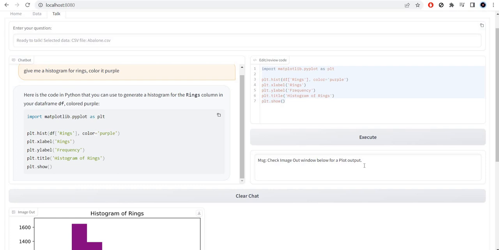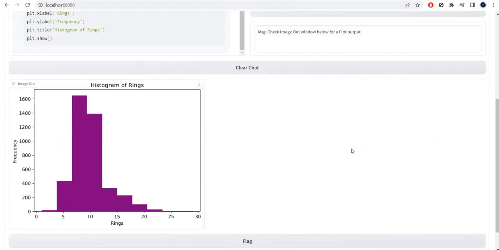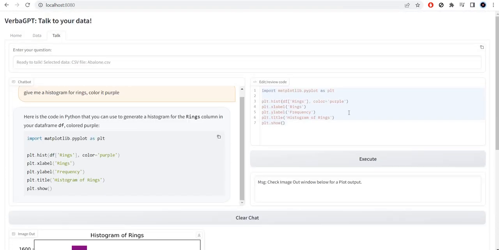And it gives me a message to check out the window below for the output, and then check out the window, and there we go. Exactly what I asked for, the histogram of rings, and it wrote the code for me. And not only that, I can actually edit this code. And I can see, even if I don't know coding, this is a pretty high level language, so we can kind of see that, oh, the title is here, and I want to adjust the title. So I want to say distribution of rings, okay?